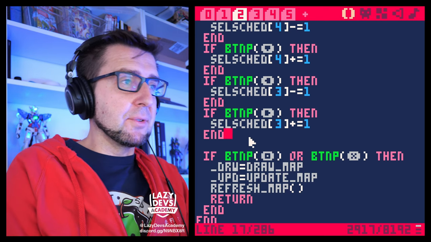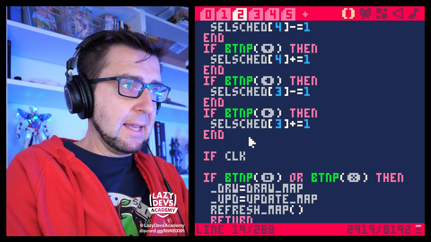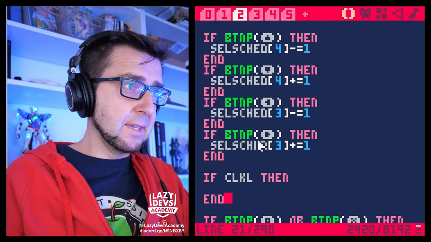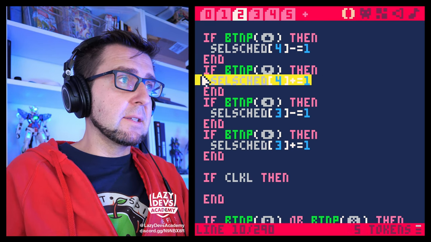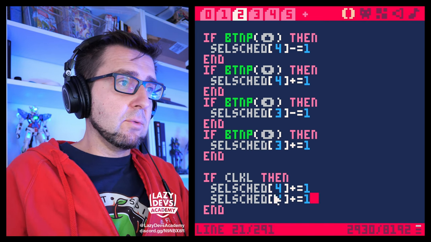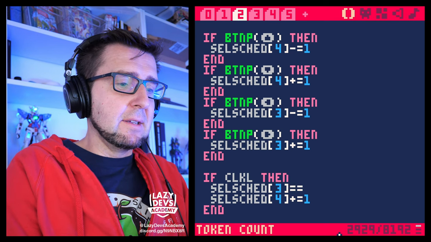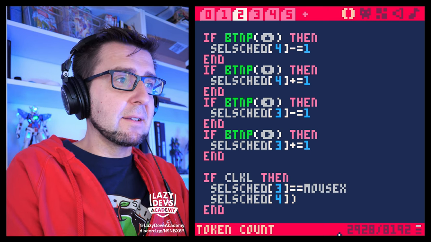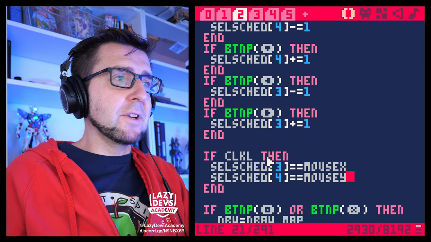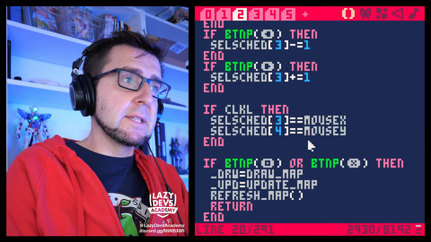So something we could maybe also do is, if CLKL, then if we click on the left mouse button, then we're going to set cell sched 4 and cell sched 3 to mouse X and mouse Y. And I don't think that will work. Not quite. But we can figure out maybe how to make it work. Let's try that. Not double equals, single equals.